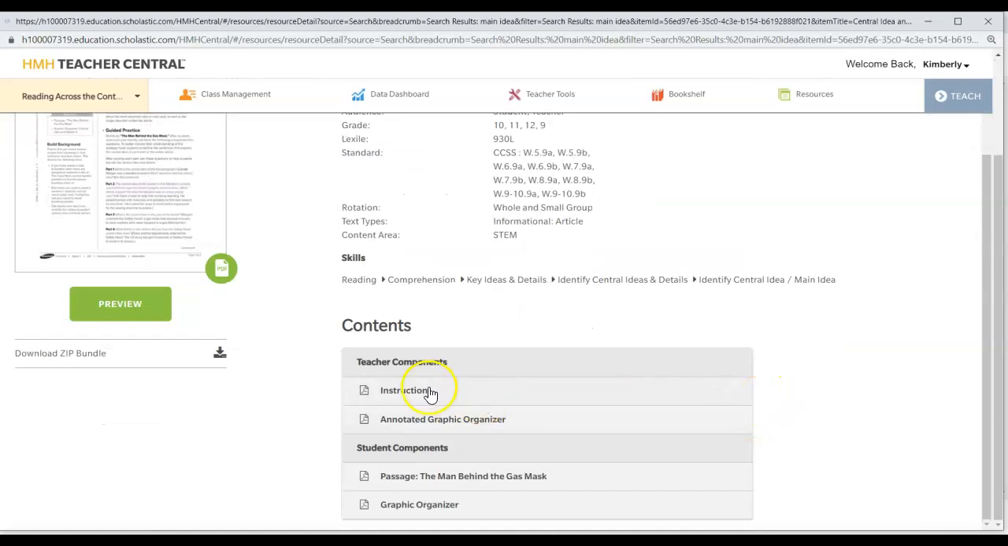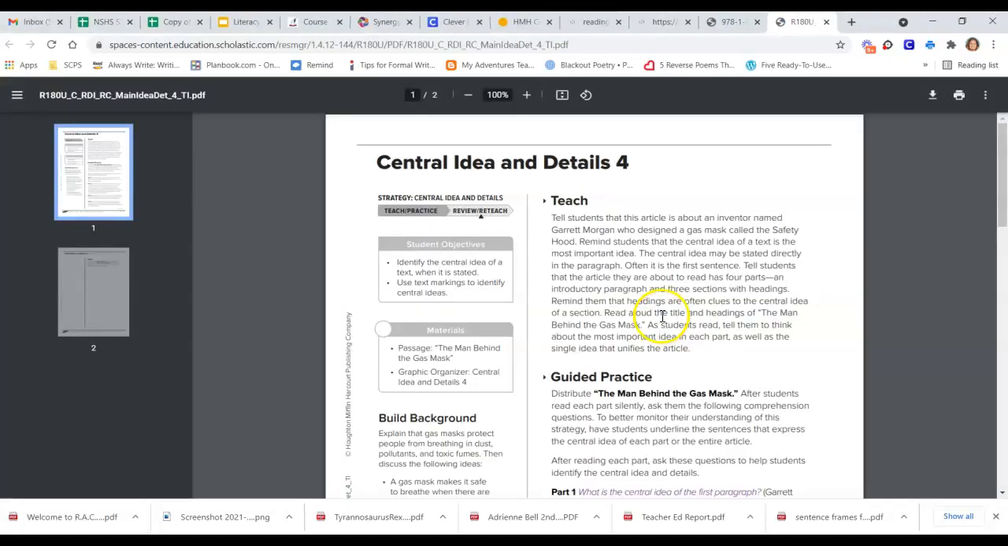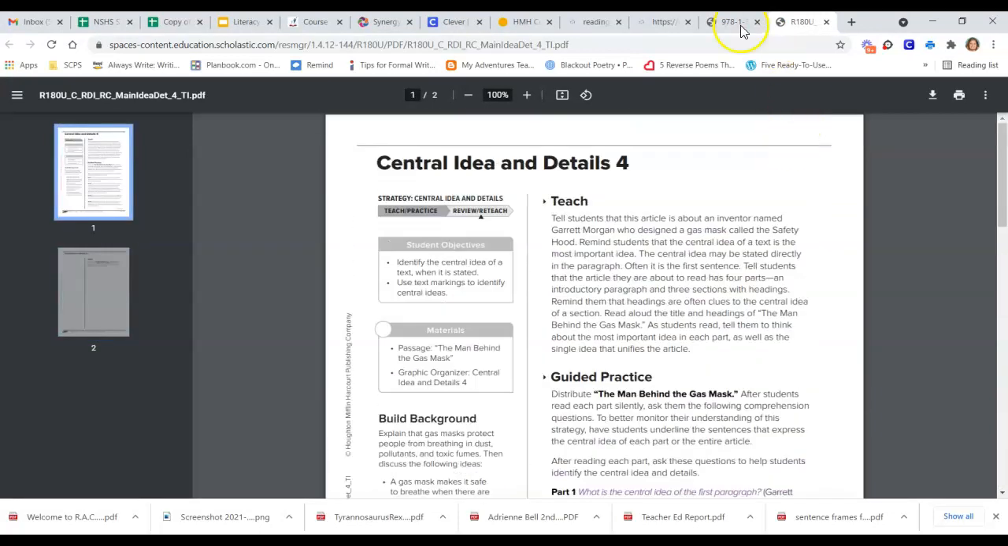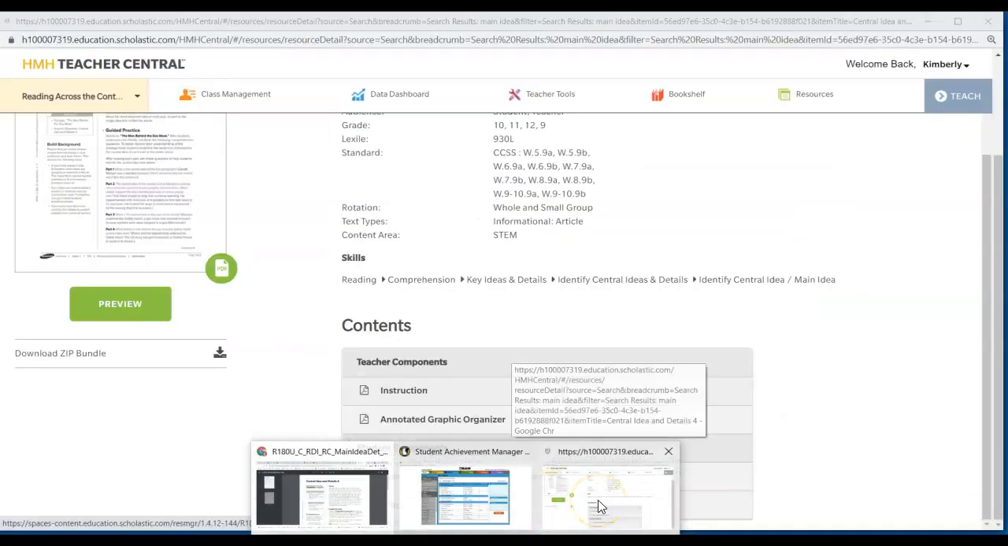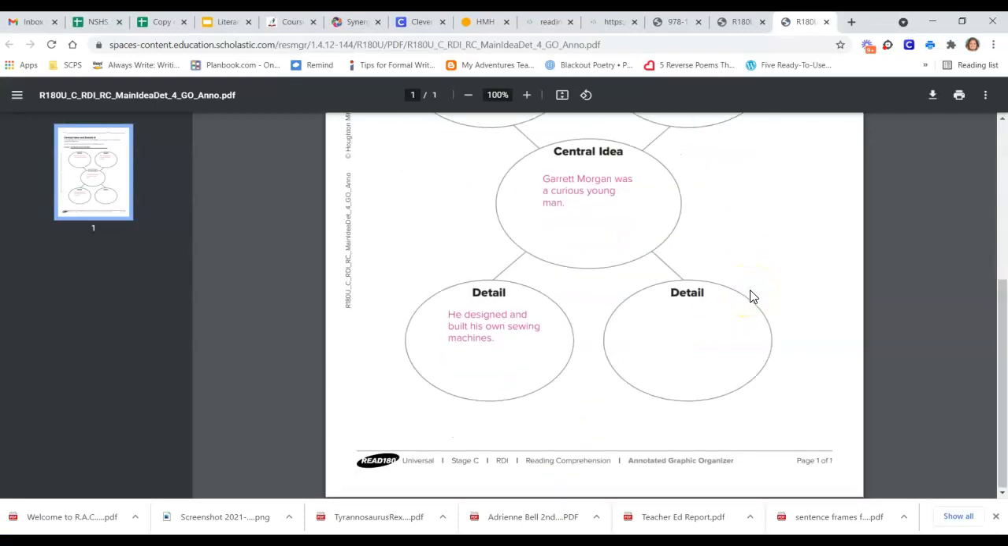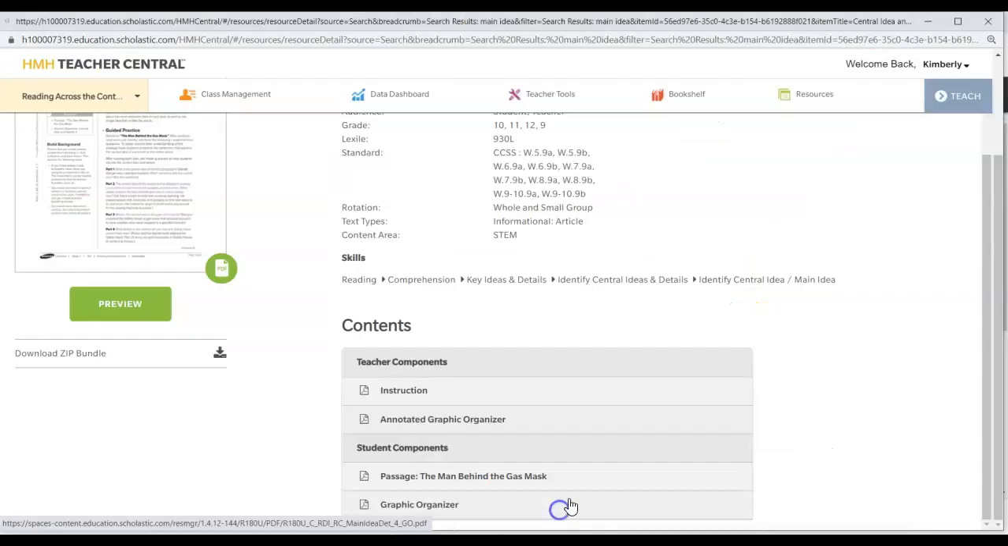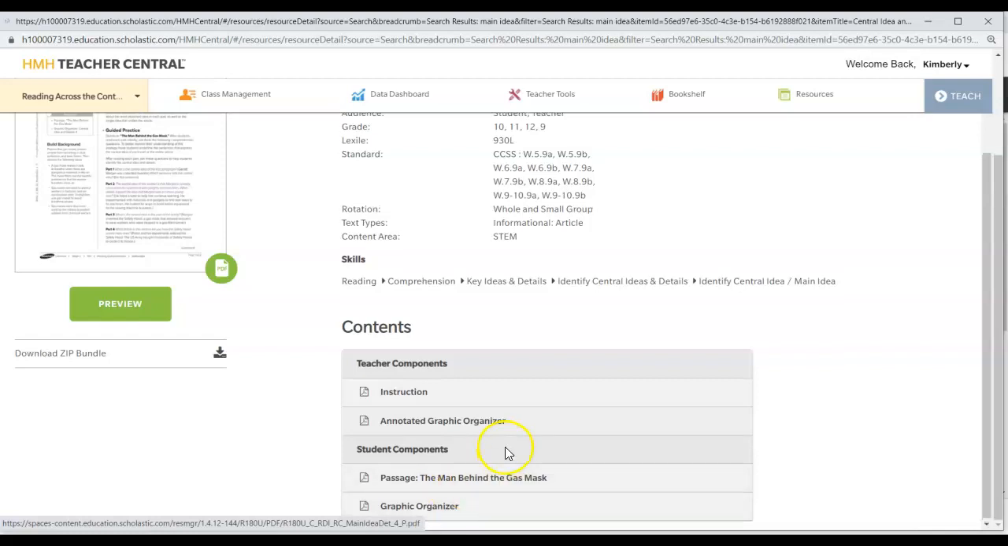Okay. It also has the instruction pages, but then it also has, go back. It also has the annotated graphic organizer. So here's the graphic organizer right here. Okay. All right. So all of that is going to be there. The student components, here's the graphic organizer that they can actually use. This is in their book, but let's say that you need a student that needs a copy, it's right here.